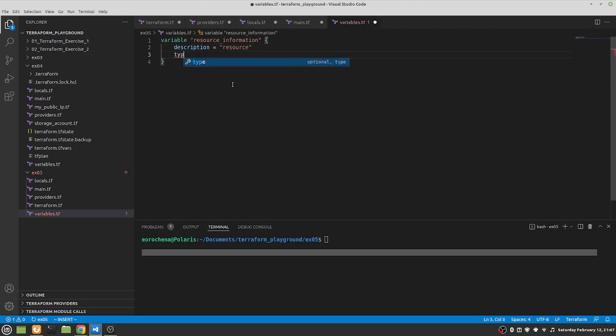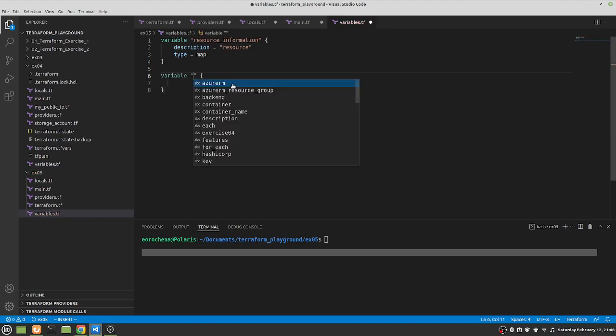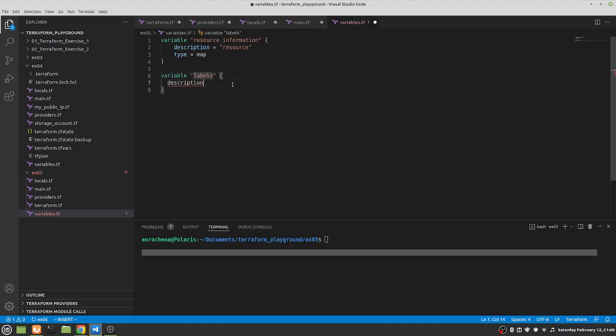The type, well, we know that this is a map. Variable labels. This one is also map. Description. Labels. Type map. I think that's it for now.